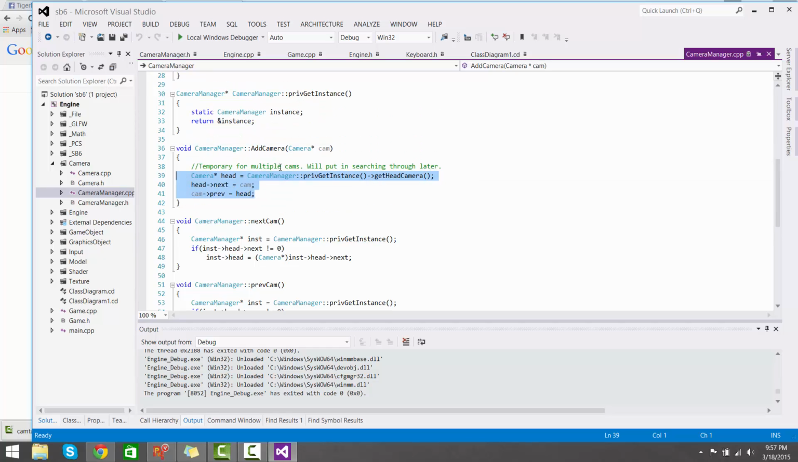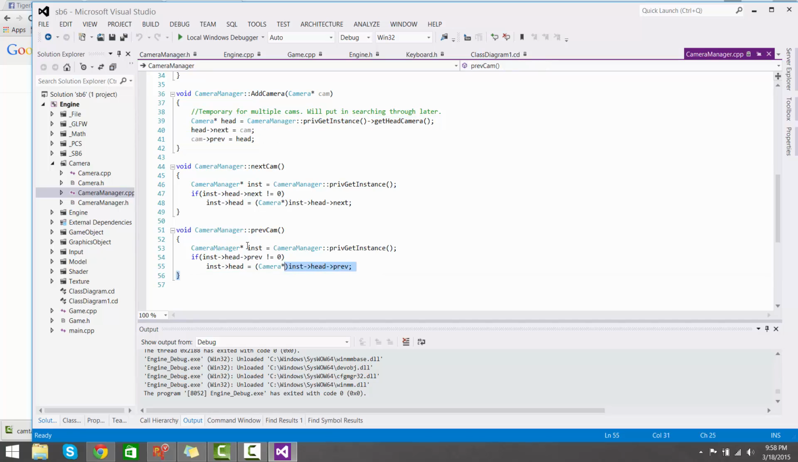Here's adding a camera. Right now it literally just sets the head equal. It's a front loading, a head insertion of a doubly linked list. I'll change that later so it's more finesse and can search through and actually have more than two cameras, because that's how I do my next camera and previous camera for camera switching.